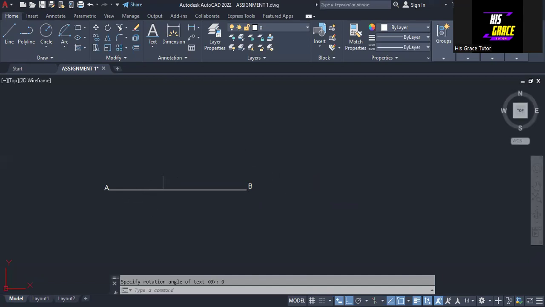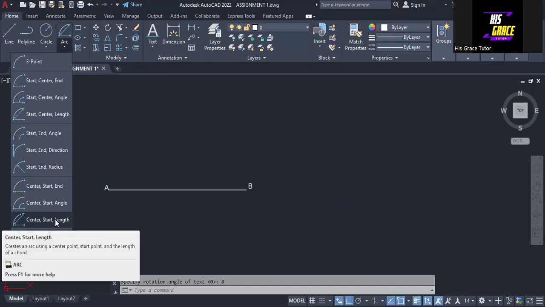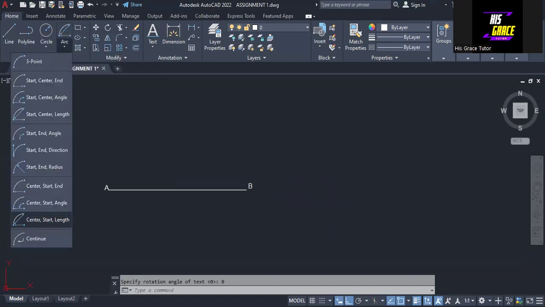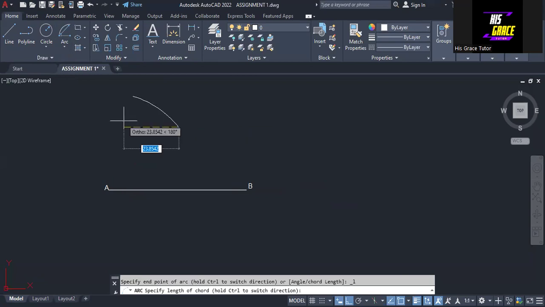All right, so we have the line. We want to bisect it, so we come to the arc, and we are selecting this particular arc: center, start, length. At this point A here, I will extend it to a length that is greater than half of AB. So I'm going to give it a length of 40. So 40 is okay for me. It goes in this direction.